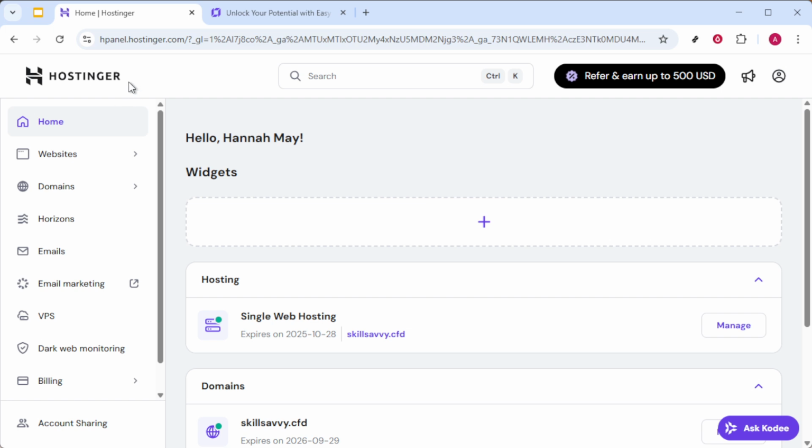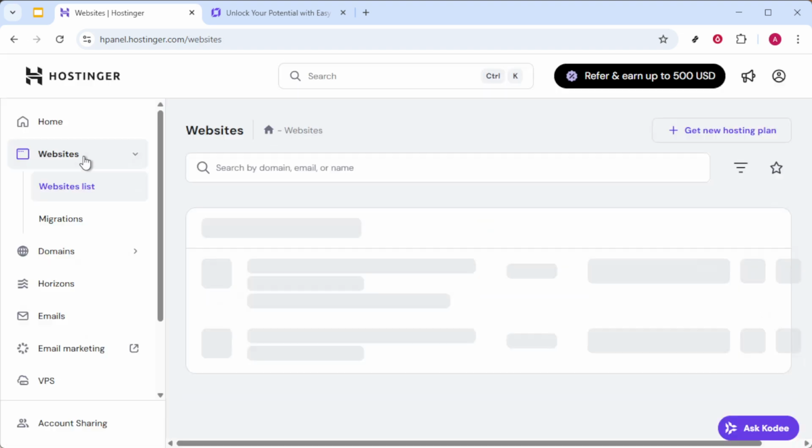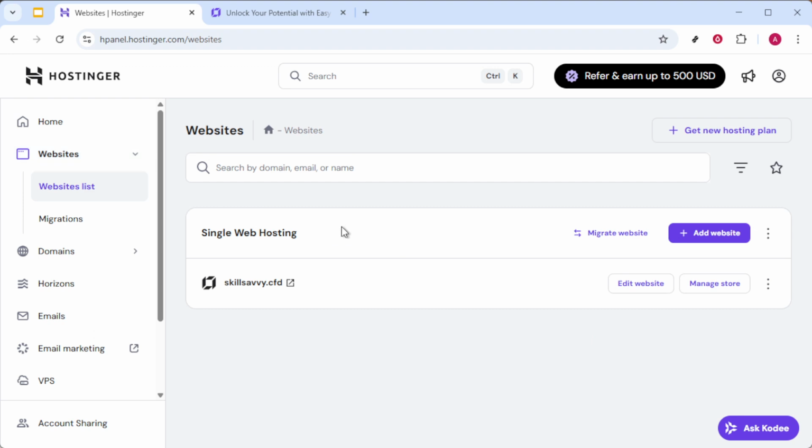The next step is to locate and click on the Websites tab. This section is crucial as it hosts all your website projects. Clicking on it will reveal a list of websites associated with your account. Identify the website you wish to edit and click on the Edit Website button adjacent to it.